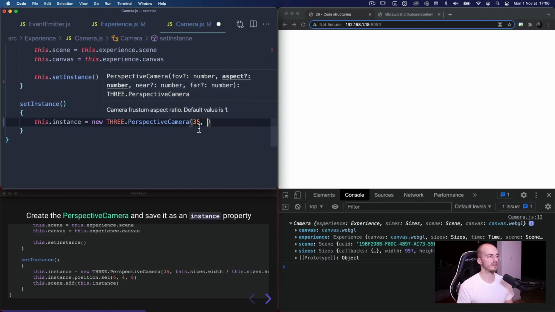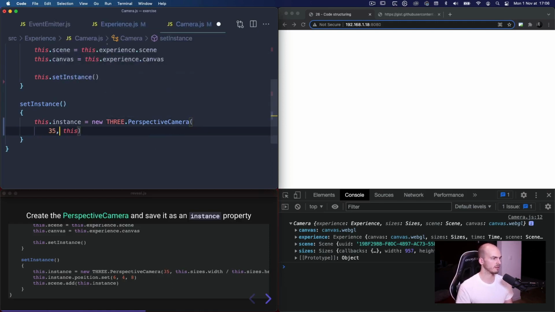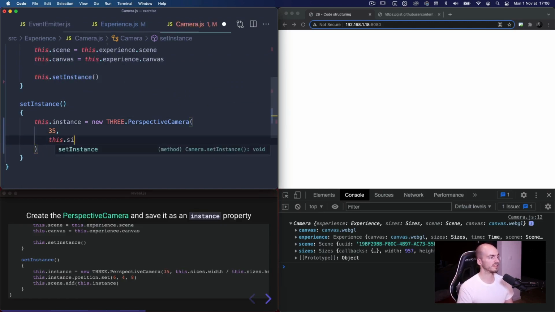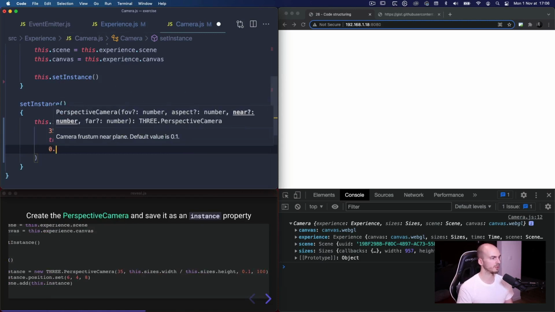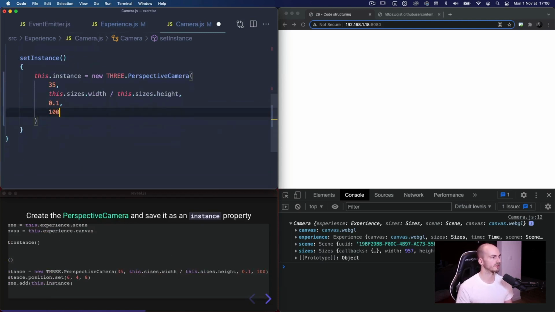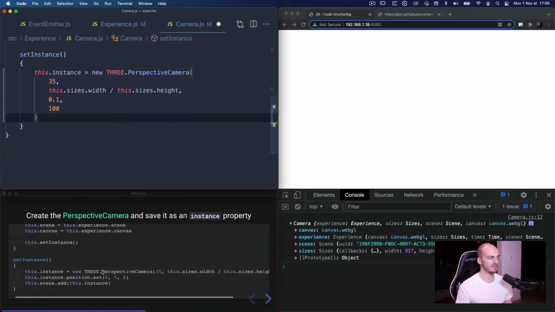And now we need the width and the height, and we can do this. I'm going to add some line breaks so that you guys can see without me scrolling. So it's going to be this.sizes.width, so that's the width. this.sizes.height. And do I have something else? Yes, we have the near 0.1 and the far 100. Okay, that's great. So we created the instance.